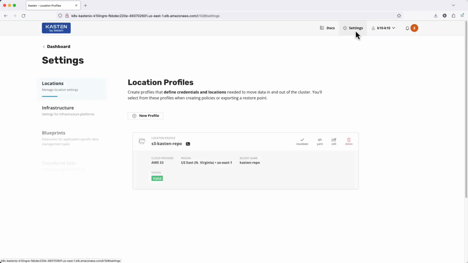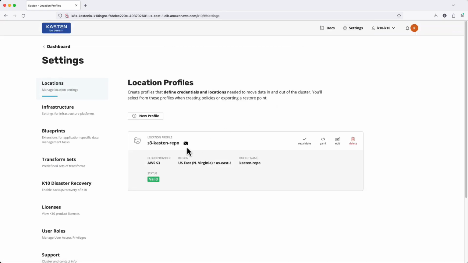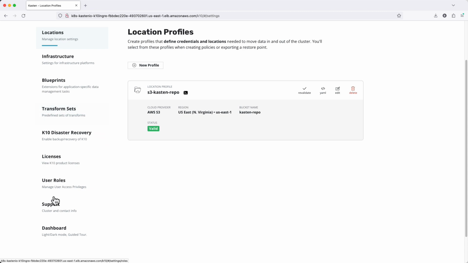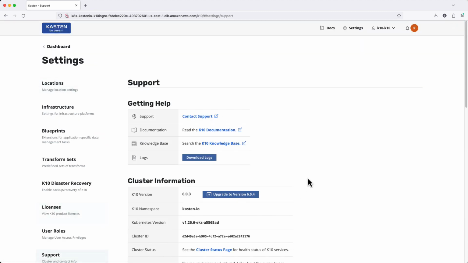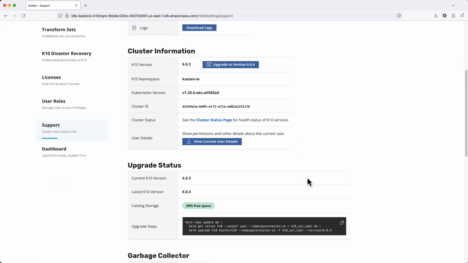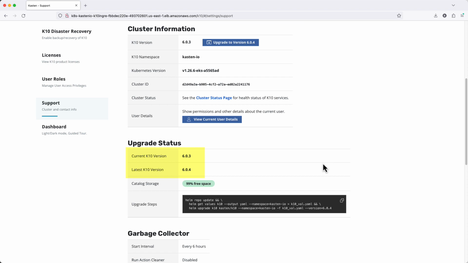I'm going to start by opening up Settings and going to the Support menu. Under Upgrade Status, we see that I'm currently on version 6.0.3 and version 6.0.4 is now available.